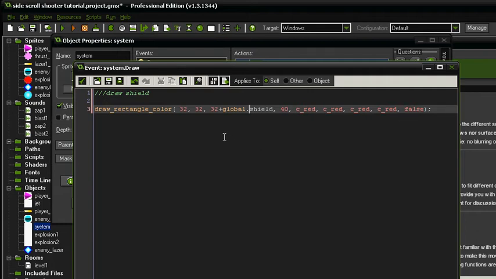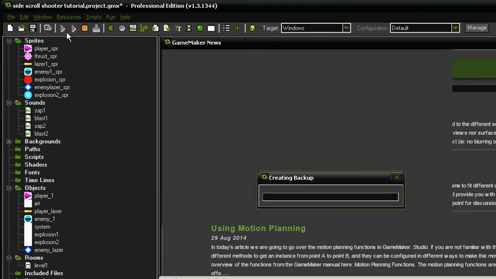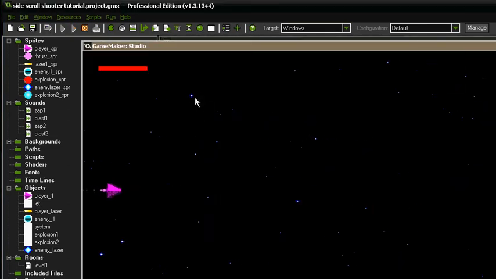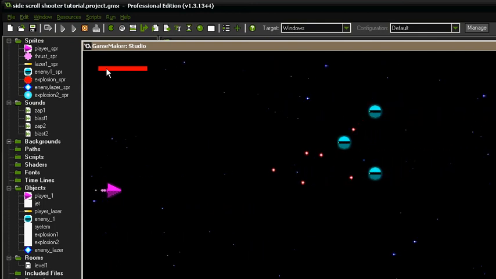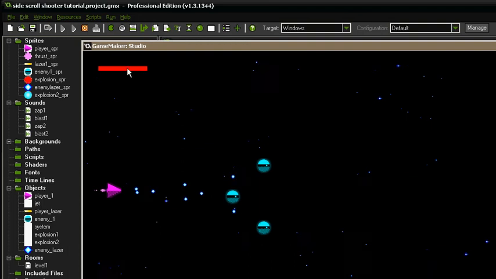It looks a bit complicated, but that's just because it's got a lot of arguments. It's not actually a difficult thing. So that's set up to draw my rectangle. So let's see that rectangle. There it is in the top left hand corner. So that will be representing the shield of the spaceship.